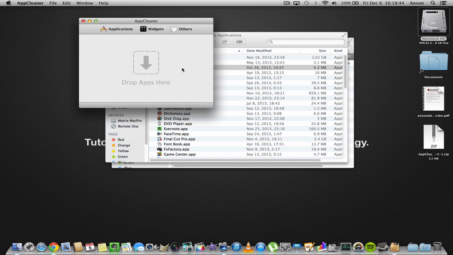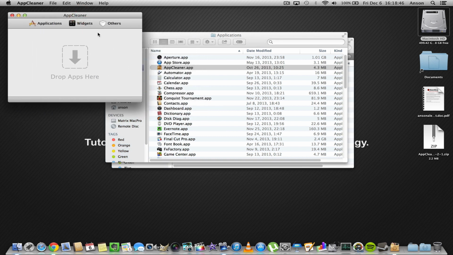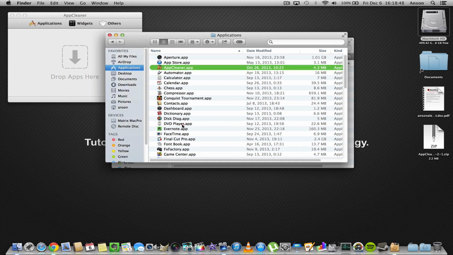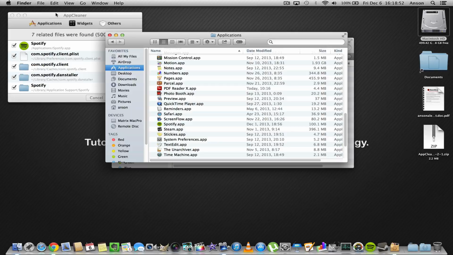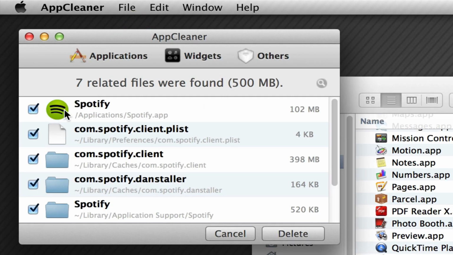And if you open up App Cleaner, you'll notice that it allows you to drag applications into the window. So if I drag Spotify into the App Cleaner window, you'll notice that it shows the Spotify application itself that we originally deleted is 102 megabytes of data, and that's what we deleted originally, but there were these other folders and files on my computer also taking up some space, especially this one right here.